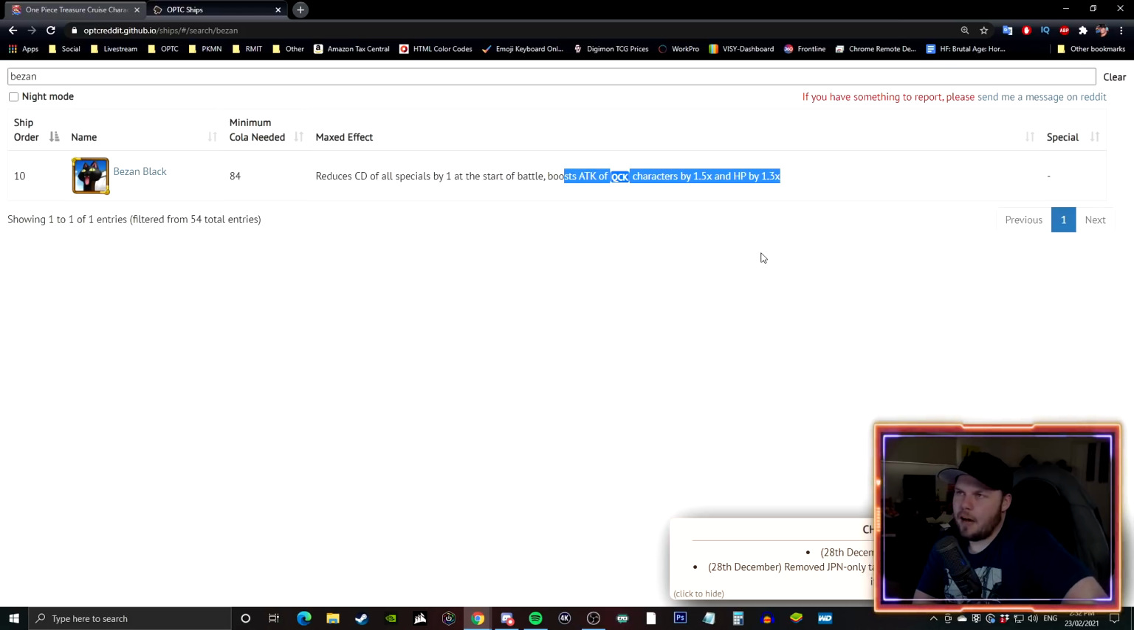But again, it really comes down to how often you're going to be using a mono Quick team, because Quick is one of the worst colors in the game to build a mono color for. So again, it really does depend on what type of team you're trying to build. But if you are trying to build a mono Quick team and you don't have many good ships for Quick units, then this is a pretty solid choice.